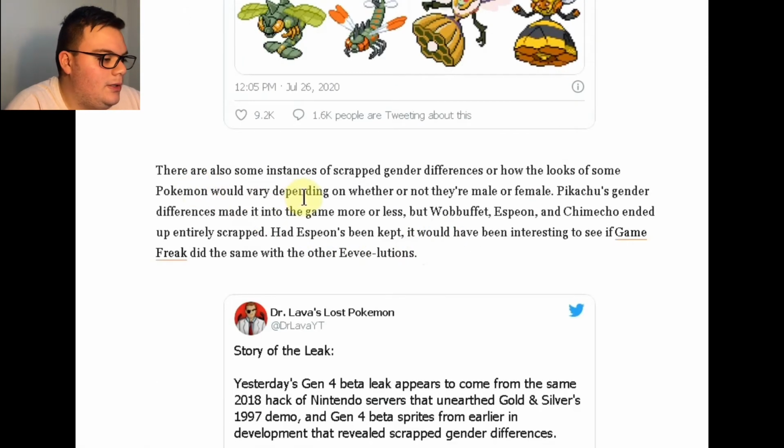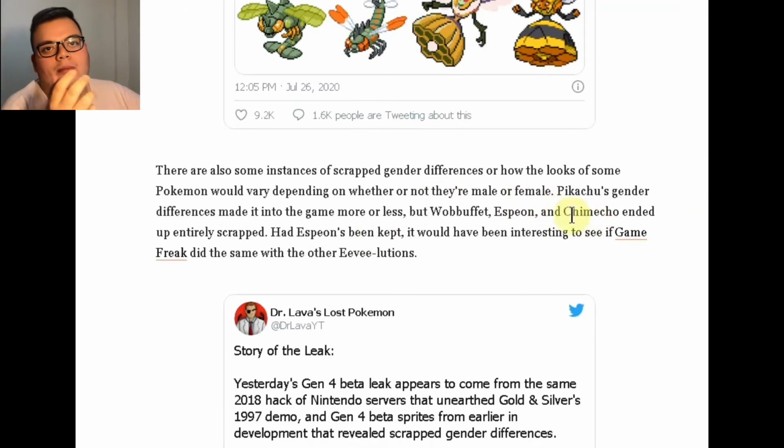There are also some instances of scrapped gender differences, or how the looks of some Pokemon would vary depending on whether or not they're male or female. We know that in Pokemon, most of the time, I'm not sure if every single Pokemon has a gender difference, but most of the time they do have a change in their body. It's kind of subtle, and sometimes you can only see it from certain perspectives, but it's always an interesting detail when you spot it. For example, in Pikachu's case, it has the change in the tail. You can see it in the anime as well.